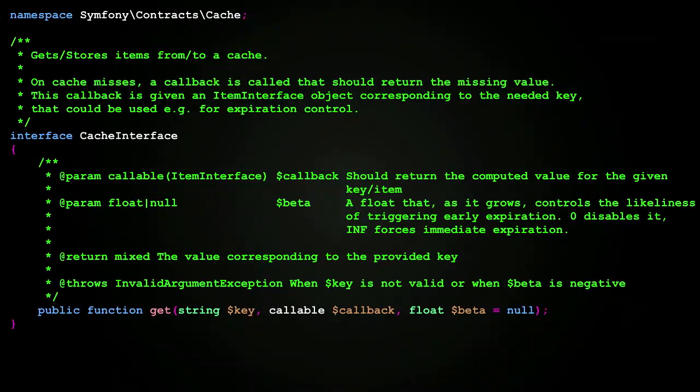But then I saw the interface, and it looks like this. And this is an amazing interface. This is the best interface I've ever seen. It only has one method, and it's called get. You give it a key, and it looks in the cache. If it's a miss, we call the callable to generate the cache value. And then there's something called beta there. It's for stampede protection, which I'll mention in a moment. But this is the simple interface, and this is everything you need, really. And I fell in love with this interface, for sure.